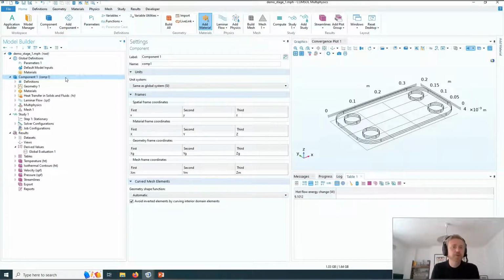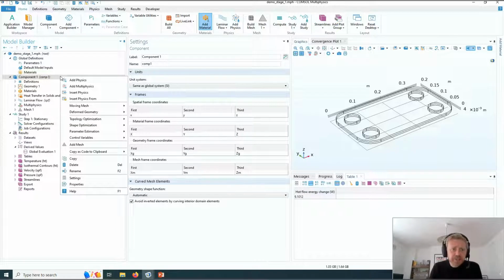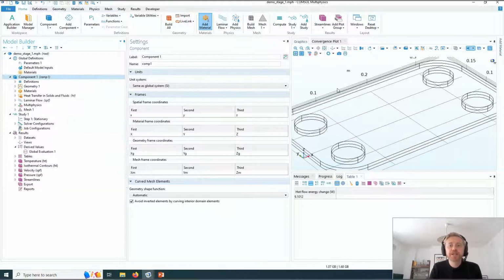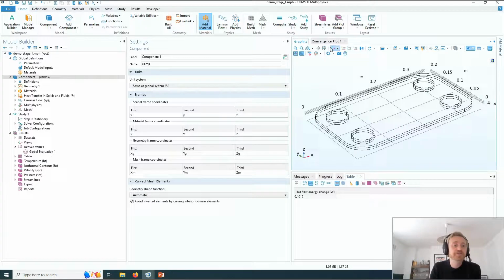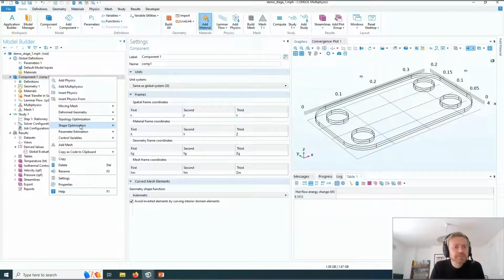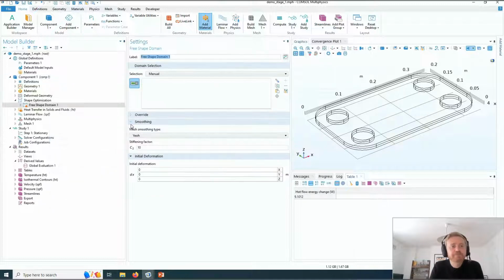I've computed the forward problem. I've converged it. Now what I'm going to do is add the optimization. So in the component 1 node here, I'm going to add shape optimization. I'm going to run this as a shape optimization problem because I'm going to change the shape of this surface here in order to increase the amount of power that's being exchanged in terms of the heat exchange. So I'm going to add shape optimization, okay?